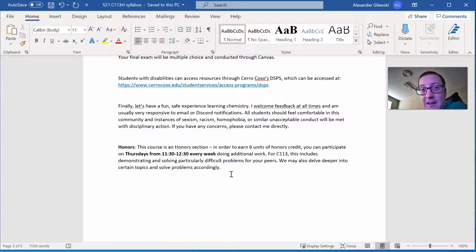If you decide to do the honors section, that has to be done synchronously. So we're going to meet on Discord on Thursdays at 11:30, and we'll meet for an hour, and we'll go over what we're going to do there. Typically, what I plan to do for the honors section is you're going to be solving harder problems, and you may be given problems and asked to present them to the rest of the class as well. So if you feel like you'd like to do more work and get the extra unit and the honors credit, then let me know, and you can go ahead and fill out the form that's on Canvas.